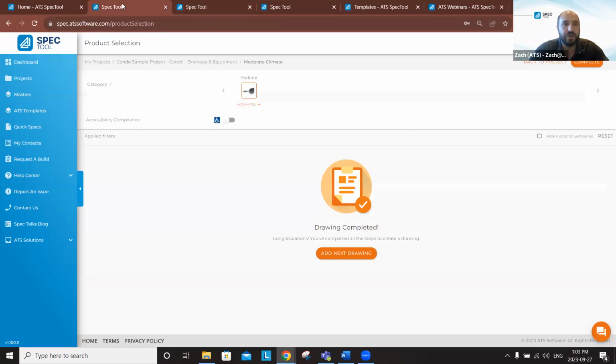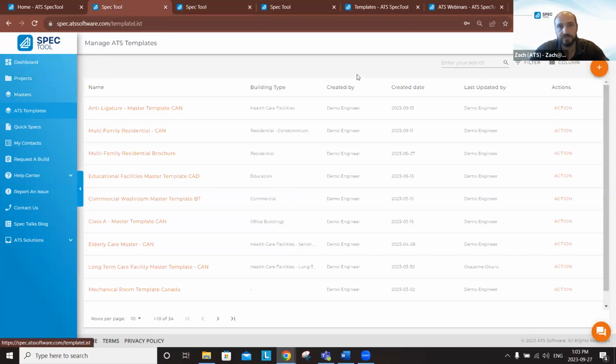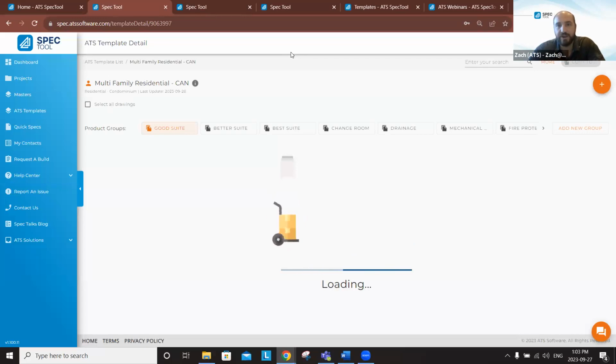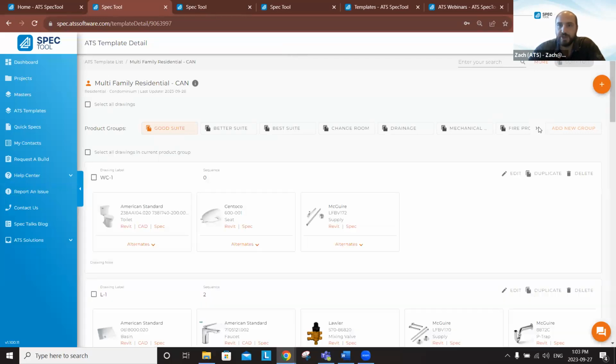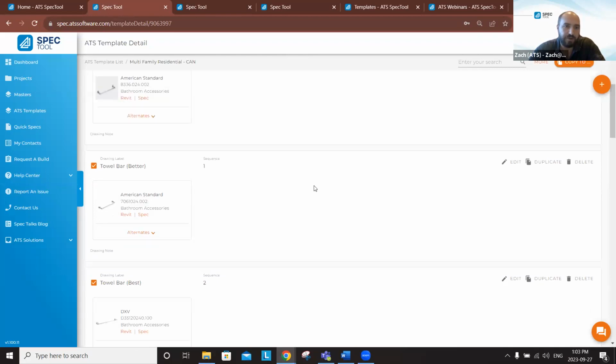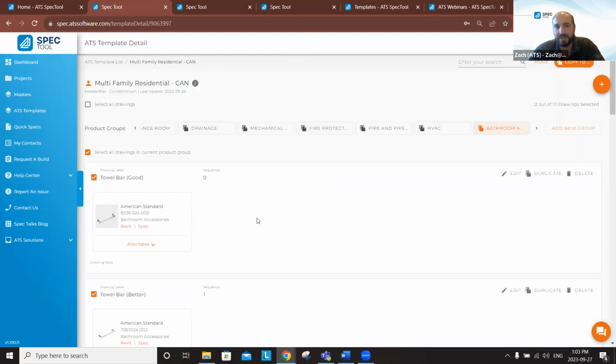Lastly, I want to show how we can again go to our templates, go to our multifamily template. And one thing I didn't have in there was an accessories package. You know, I haven't gotten to that part yet. Maybe I need to go to my bathroom accessories and round out the selection for that bathroom. I don't personally know which one I want best.